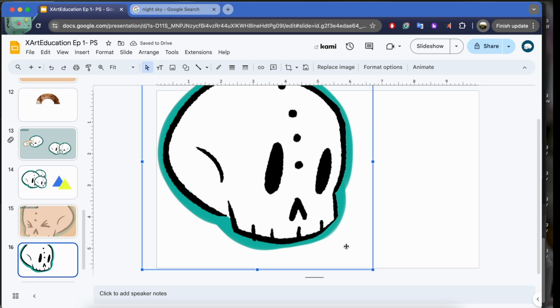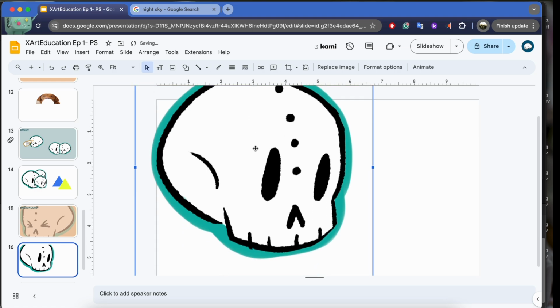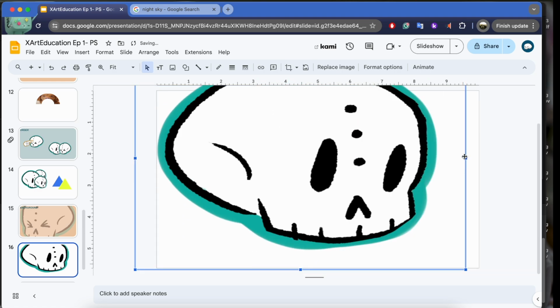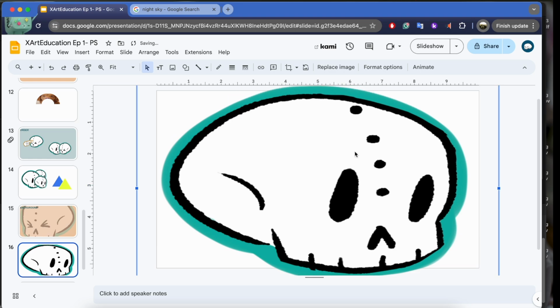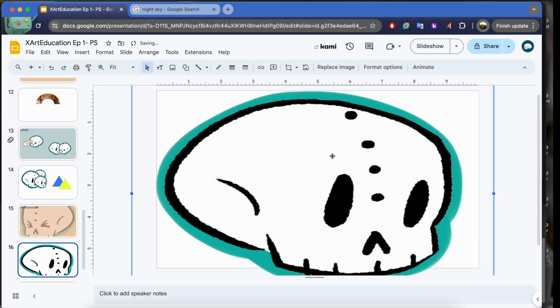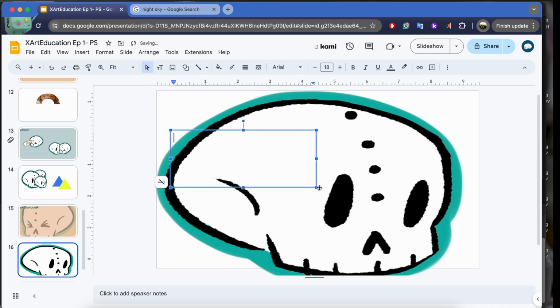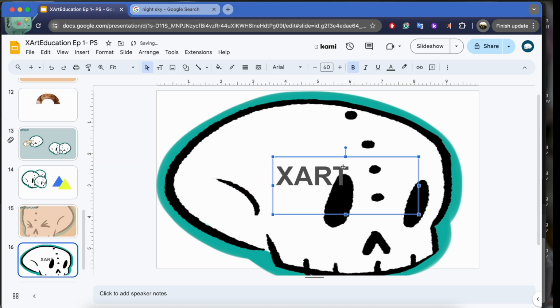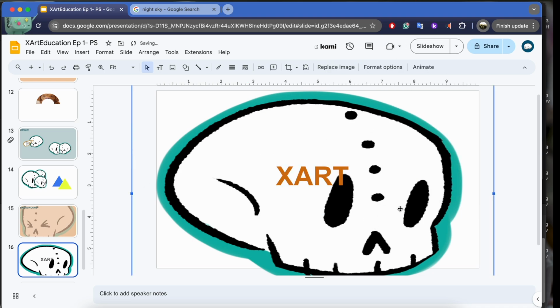Let's see if you could bring it down just a little bit, so it will let you. Just kind of have to fiddle until it fits. If you want to stretch it or whatever you want. Cool. So technically, that is your background. And let's say I wanted to put words on top, like XArt, make that bold, make it nice and big, whatever I want. I'll put it right here, and let's make it orange so it pops out.